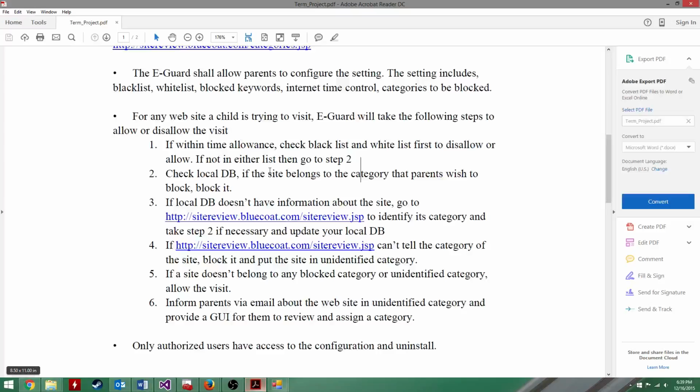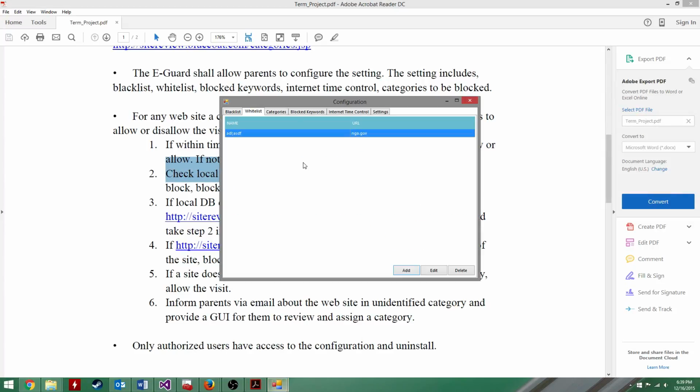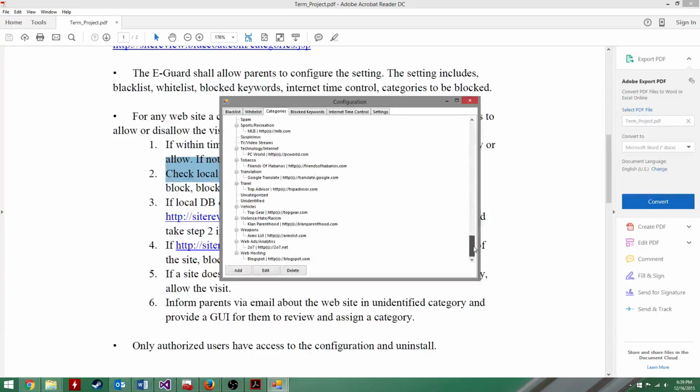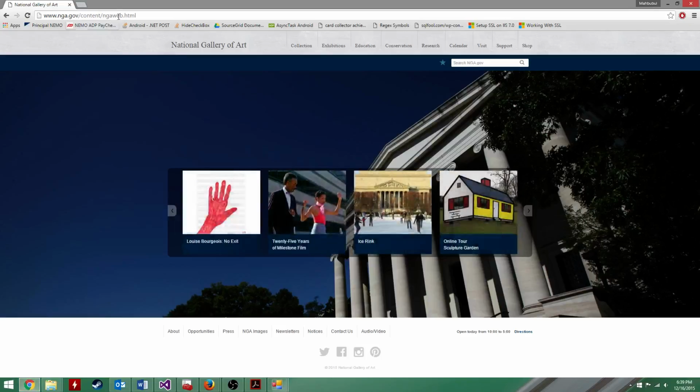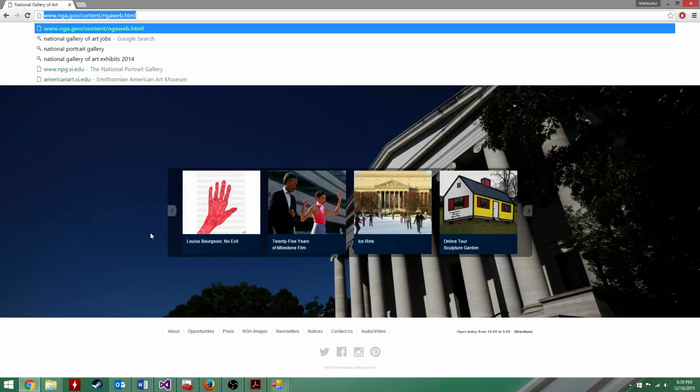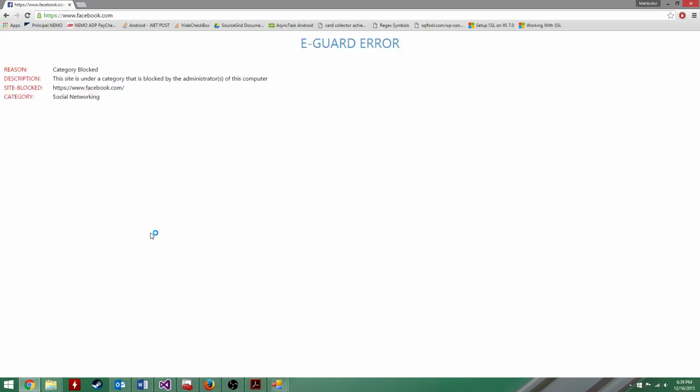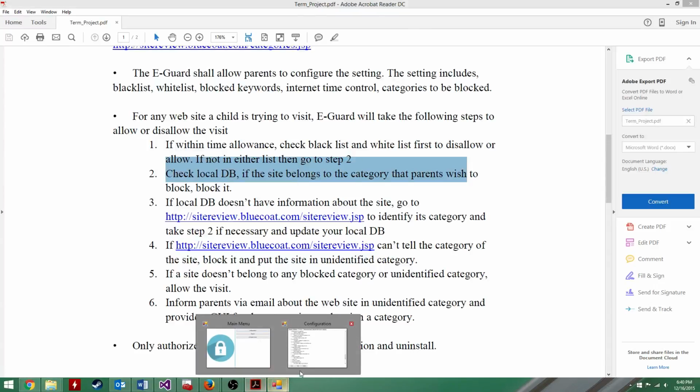What is our next requirement? I'm trying to go through this a little quickly. Check local database if the site belongs to any category. So we just checked here in the configuration that in the social networking we have already facebook.com blocked, right? So we should not be able to go here. It should say category blocked instead of blacklisted. It's category blocked. So let's go here. eGuard error, category blocked. This site is under a category that is blocked by Facebook, and it's under the category social networking.